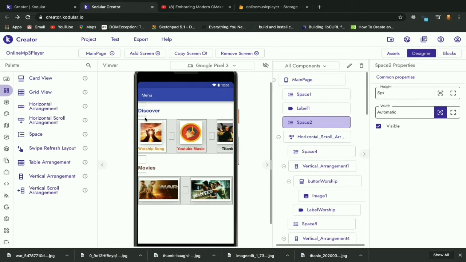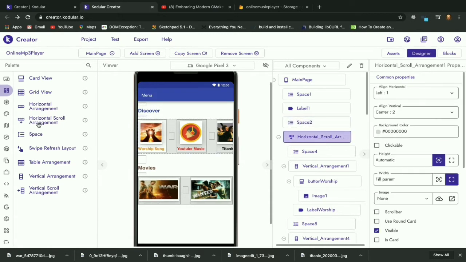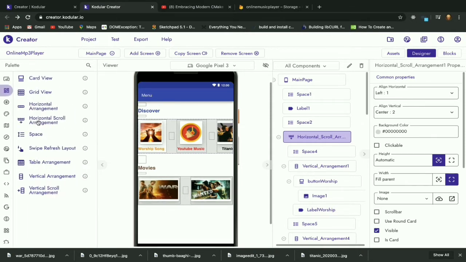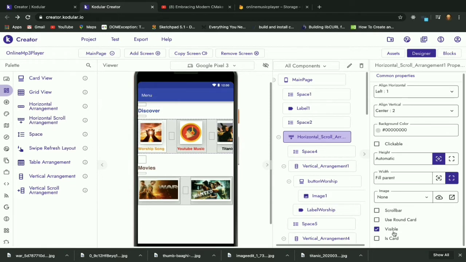Then fourthly, I took a horizontal scroll arrangement. You can see here, in the same category, in the same component, the fourth component in the layout general. I drag it here, and then I set the align horizontal to left and align vertical to center. And then I set the width to fill parent, and the height is automatic, and of course it is visible.